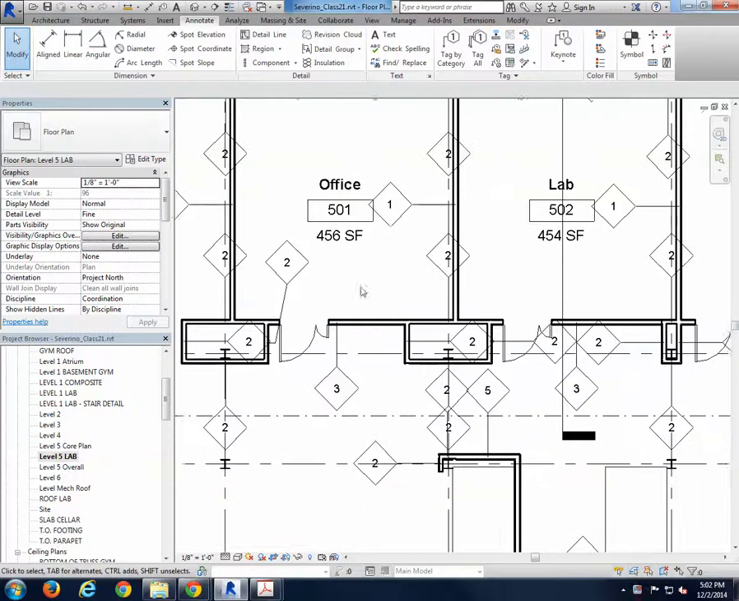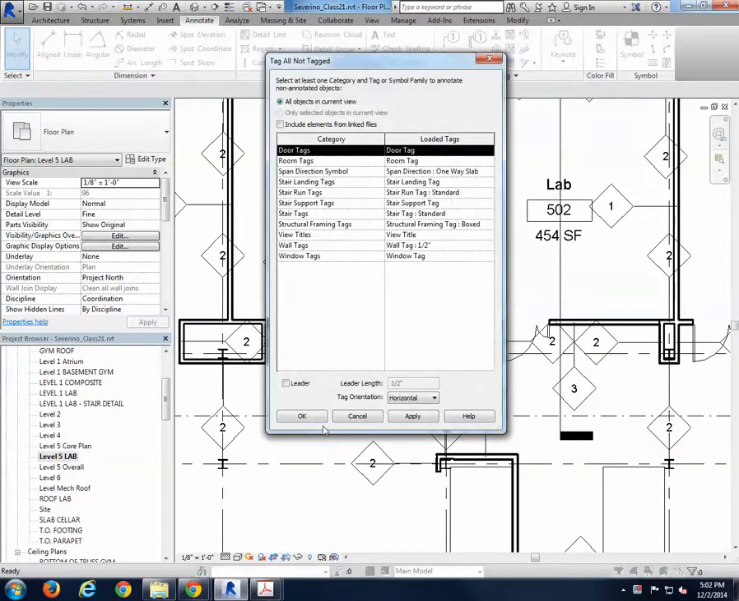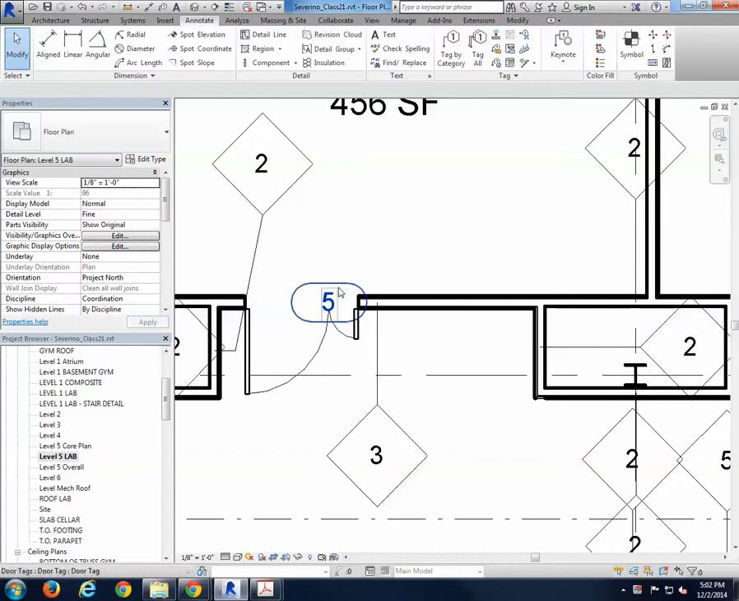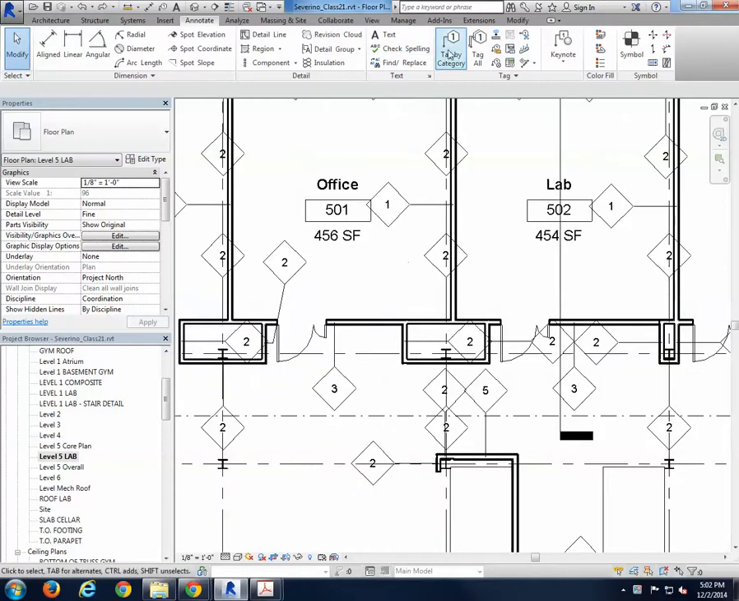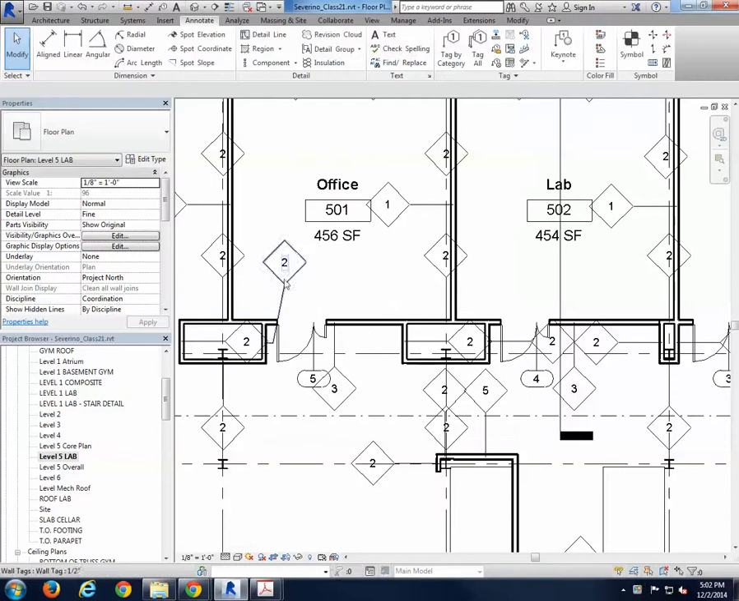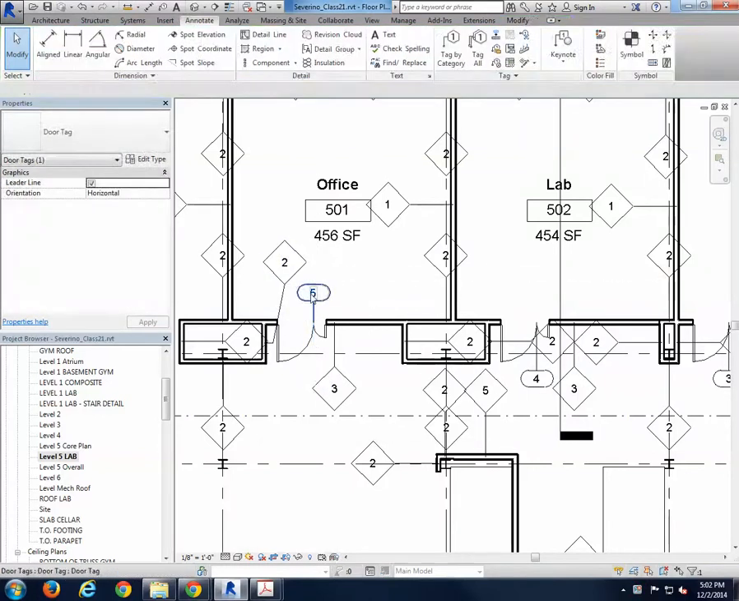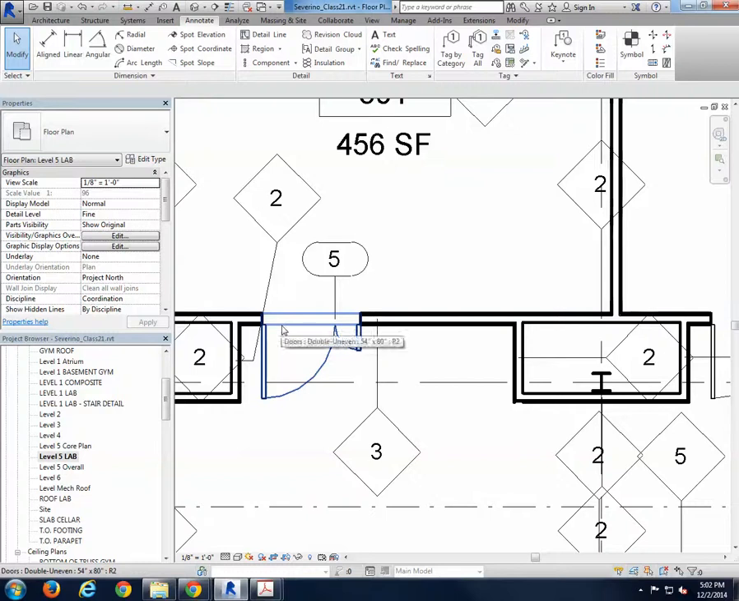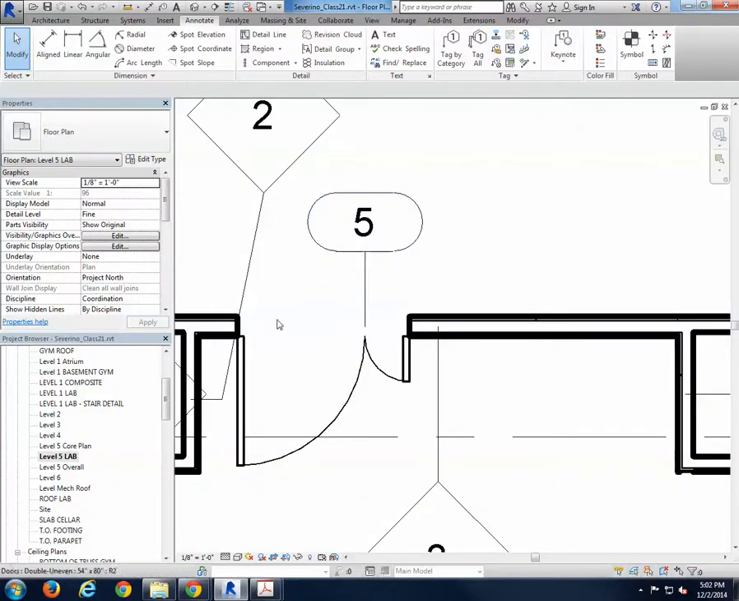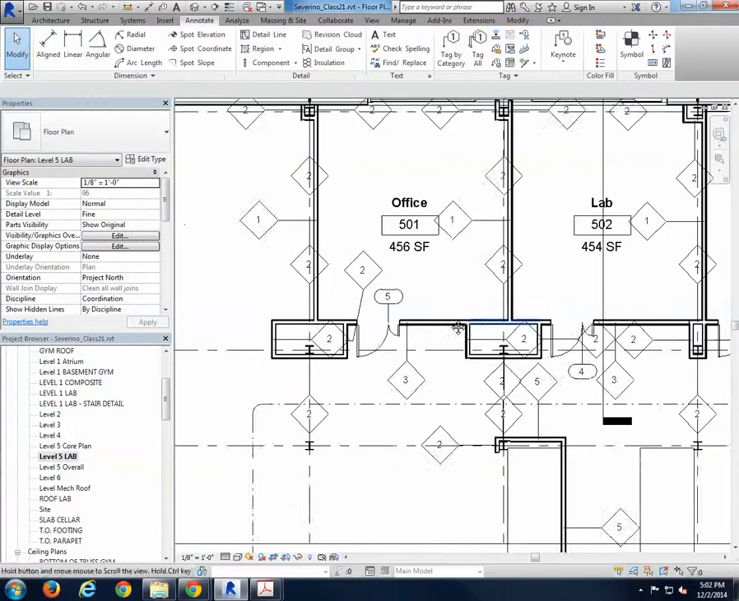Okay, door tags. Annotate, tag all doors. Let's Control C that so we can say tag all, leader yes, door tags. So now you can actually place the tag wherever you want, and you have that little leader. Some offices like to not have a leader and leave it in the middle. So you can do that option as well if you like.